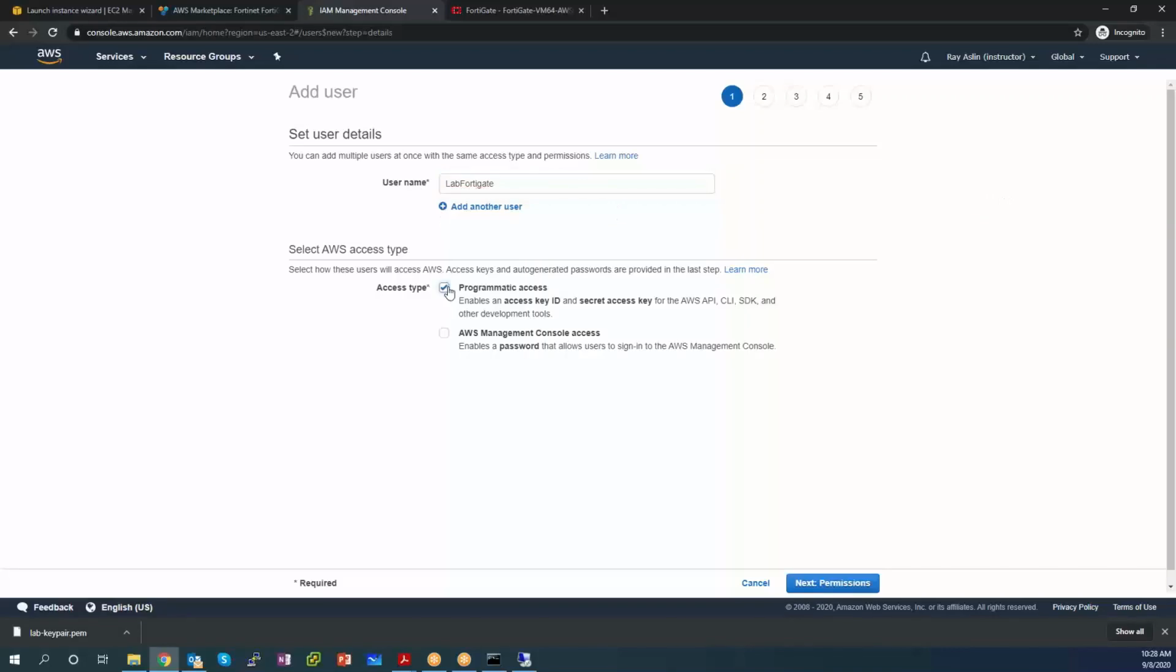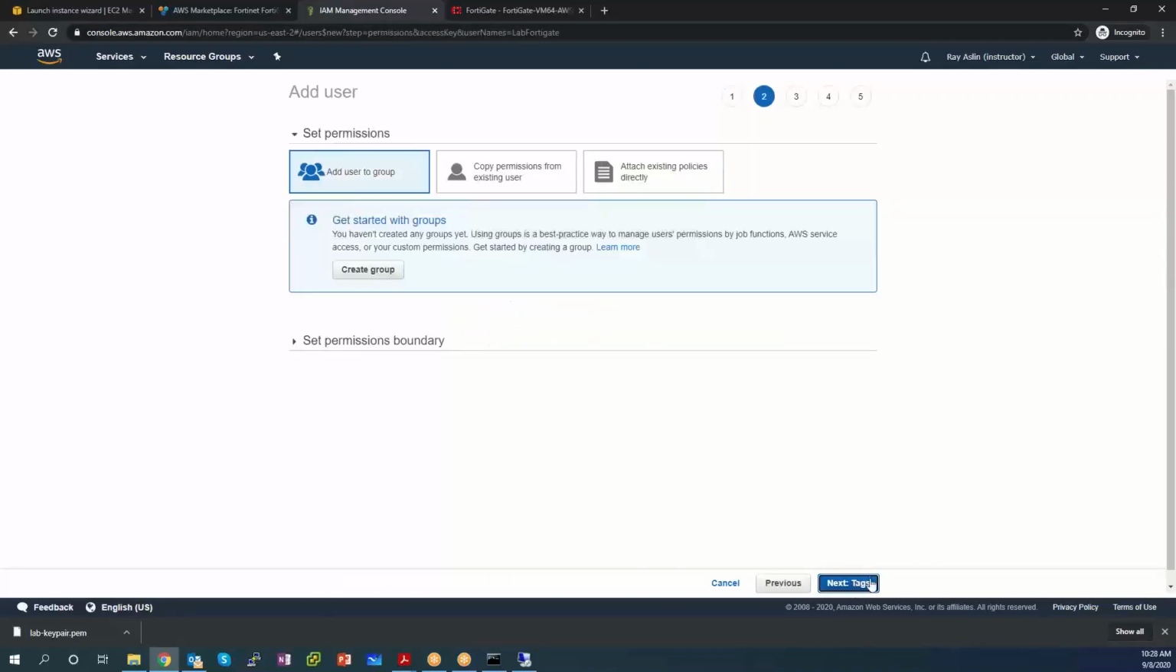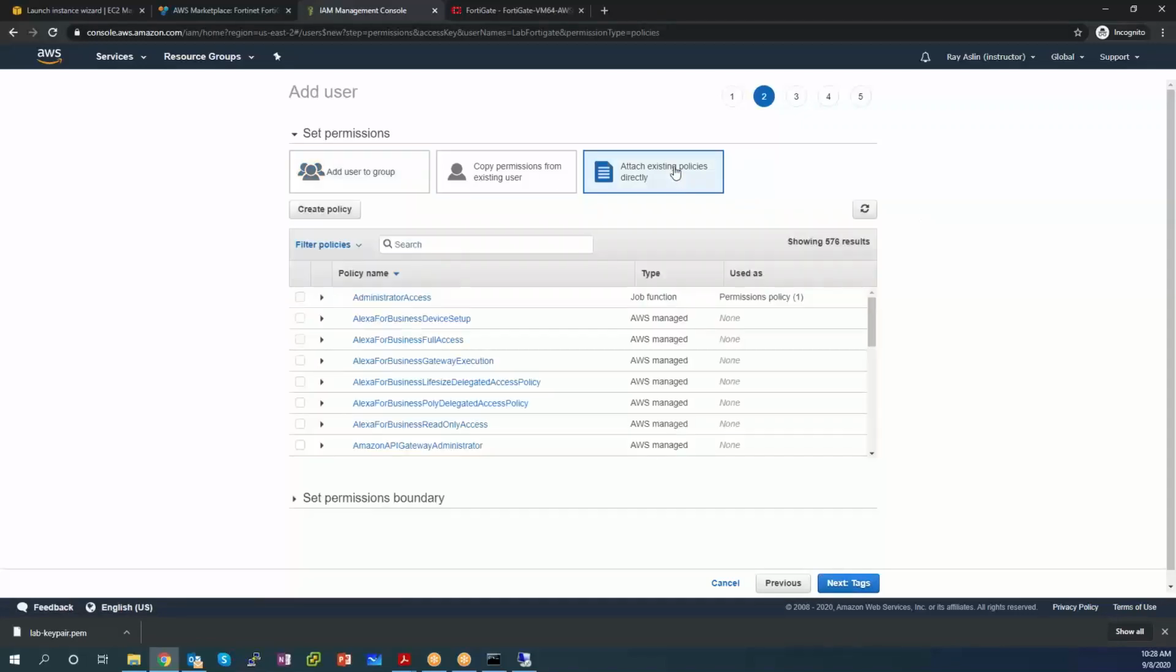This is going to be used for programmatic access. So my FortiGate will use the API to log into the AWS cloud more specifically and get IP addresses of resources. Next, permissions. I can say attach existing policies directly. There's a couple of different ways that you can do this. And if you ever take the full course, it is doing this for a lab. And for simplicity of a lab, they simply have you give this API user administrator access.